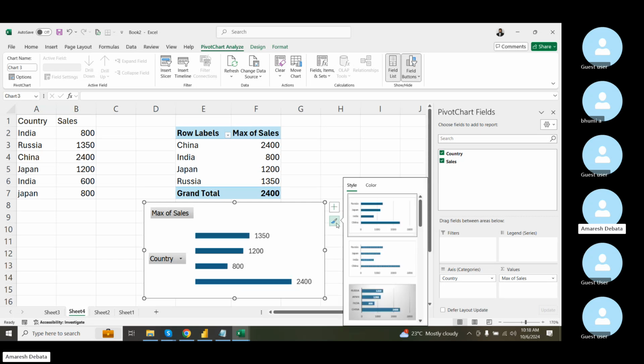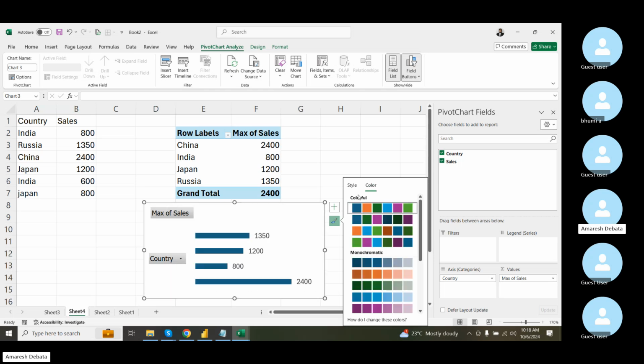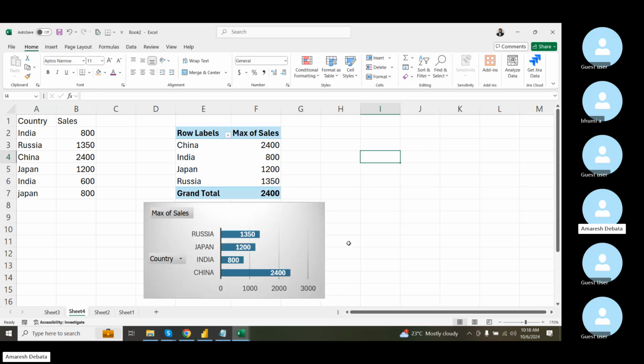Then plus icon, this one is there. This is nothing but your different styles. Whichever style you want or color you want, you can choose that. Okay, I'll choose this one. Now this is your chart. Okay, so these are the different things you have.